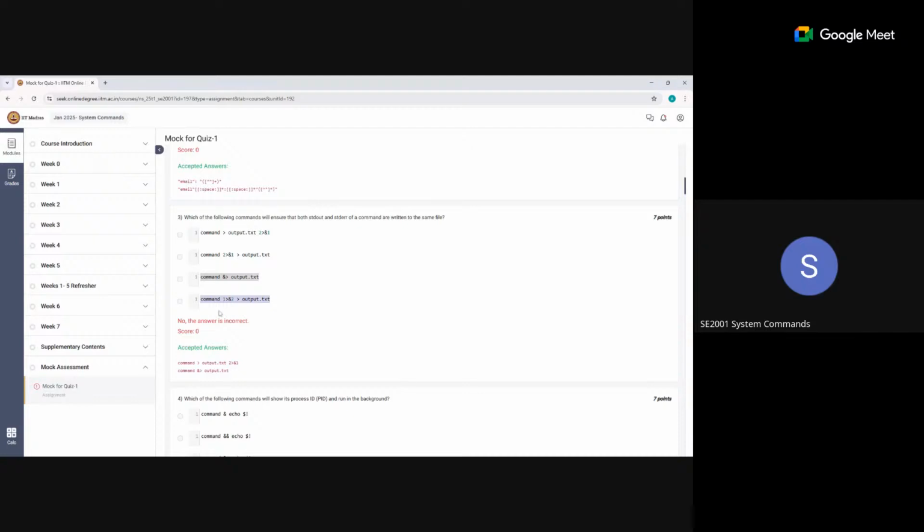Because we are not redirecting the error at all. We are just saying about one. Here it is also one, and here also it is one. So in both cases it is one only, and we are not redirecting the error at all. So it'll just go to the standard. But this one is wrong for sure. This one is correct. This one is also correct.